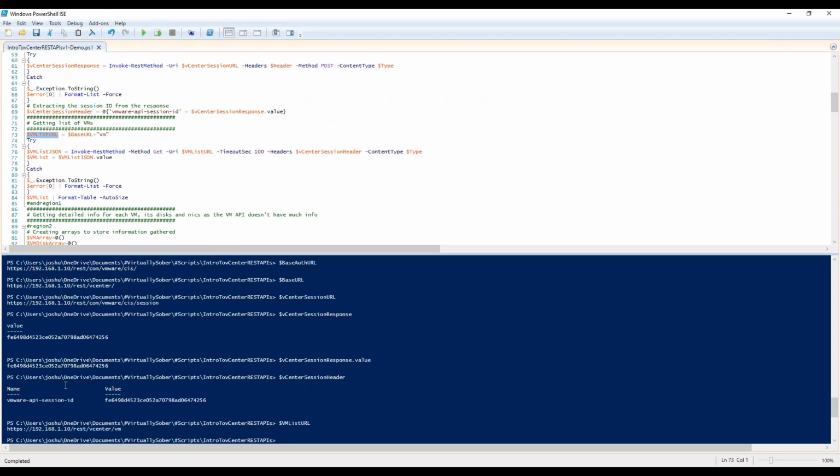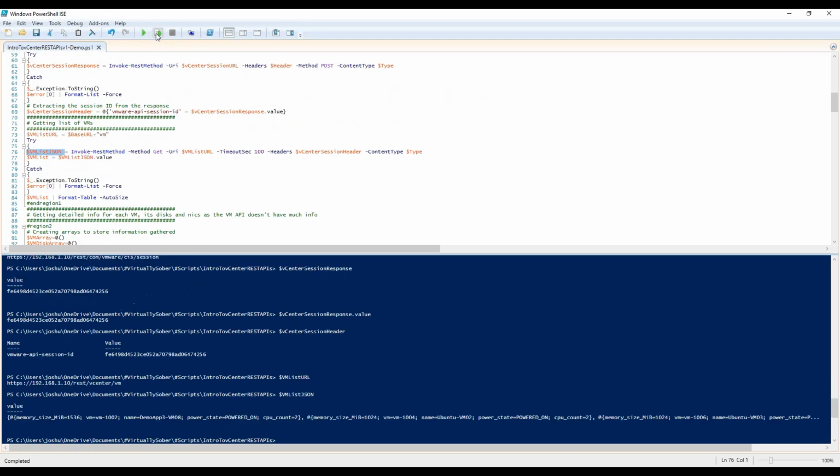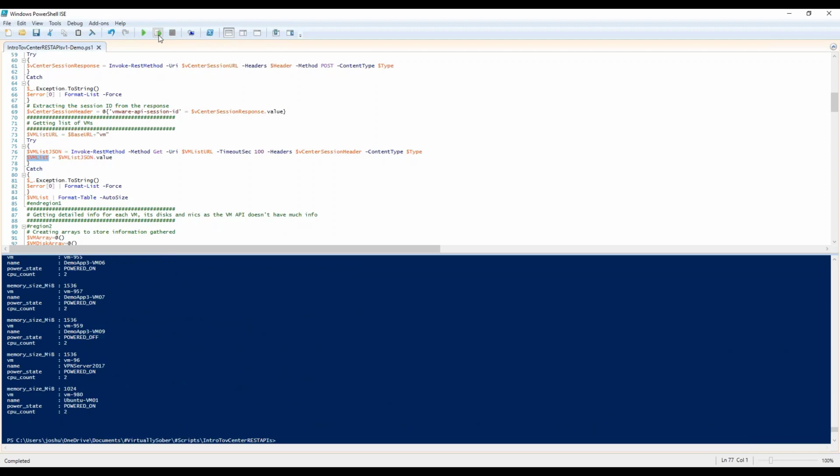Then we built a VM list URL, so rest vCenter VM. We got the JSON back, so you can see value, and this is in a JSON format. Now, that's no use to us in PowerShell. We need to get the values, which is what we're then doing on this line here. And that's what brings us to the VM list, which we just output.